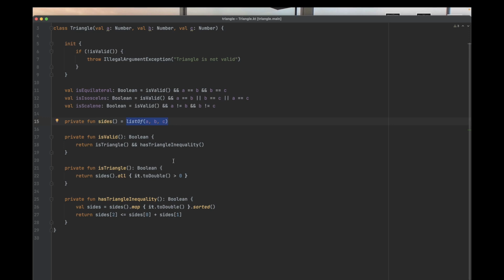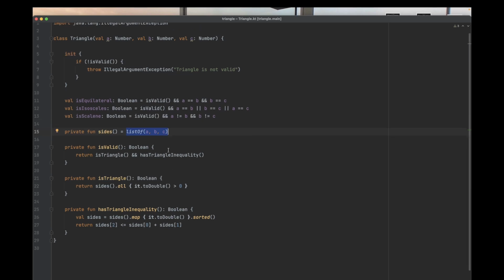For triangle inequality, we need to check that a side is smaller than the sum of the other two sides, right? If we check that the biggest value is smaller than the sum of the two other sides, then that guarantees that the other ones should work as well. And so we just get the sides, sort them, and check that the last one, which is the biggest one, is smaller than the sum of the other two.